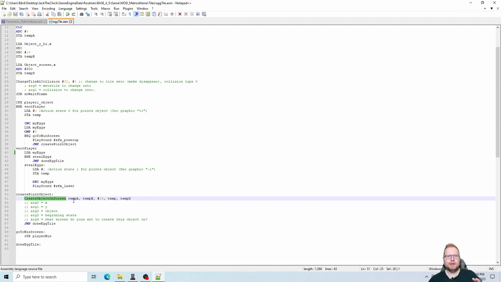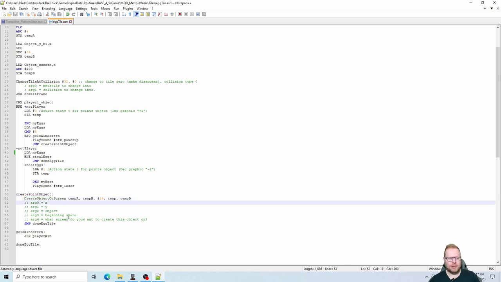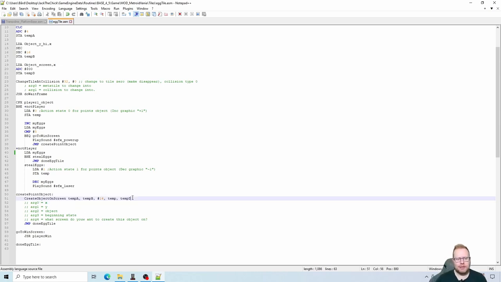And by the way, when you're creating scrolling levels, there are 2 macros that have to do with creating new objects. If you're doing this on scrolling levels, then use the one called create object on screen, not the one called create object, because create object on screen has an argument for what screen this is, and that's important for scrolling levels. So on scrolling levels we need to use create object on screen.